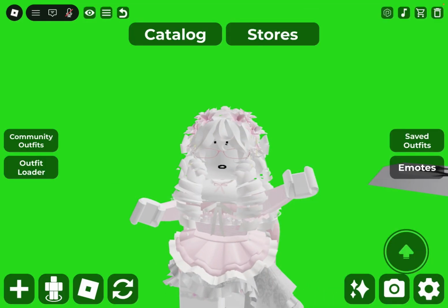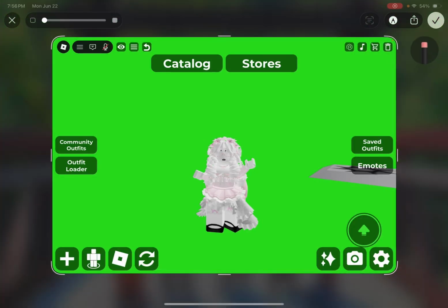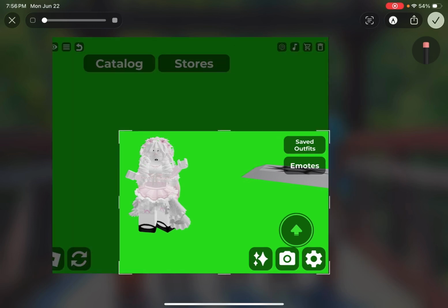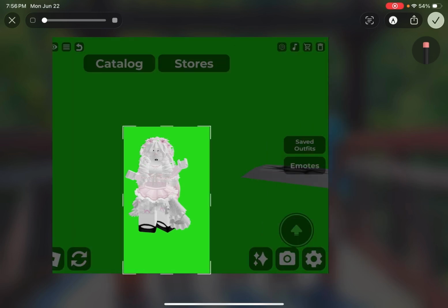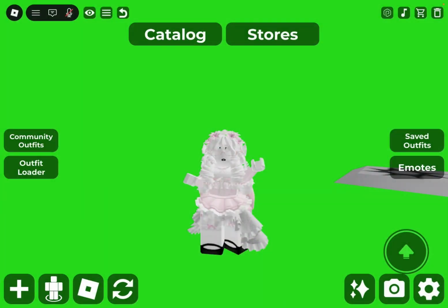So after that, you take a screenshot and stuff. Just ignore the background noise. I live with my parents. So save the photos. Done.